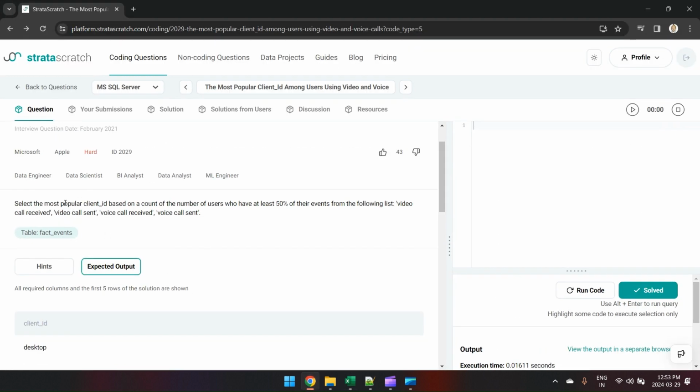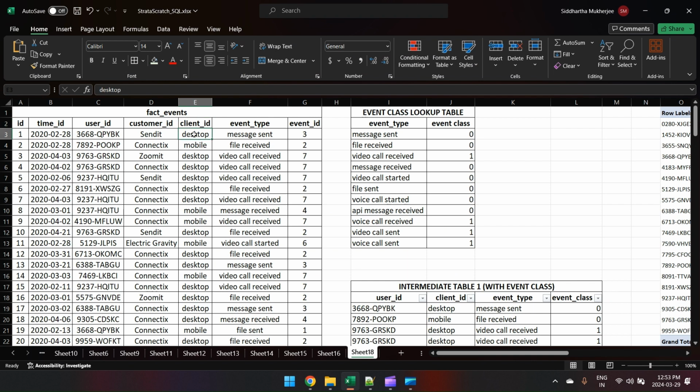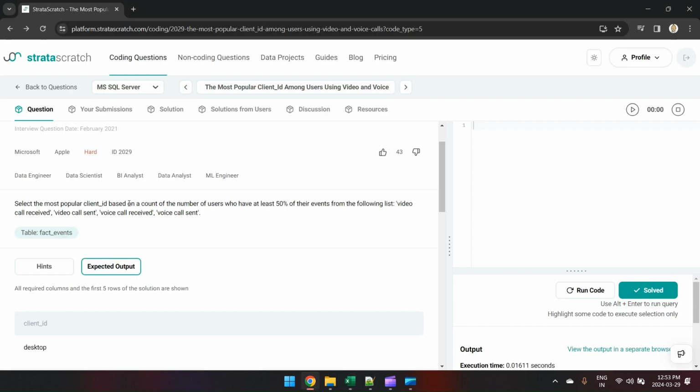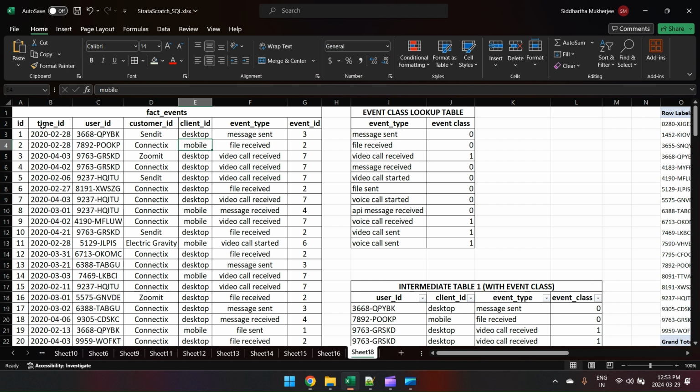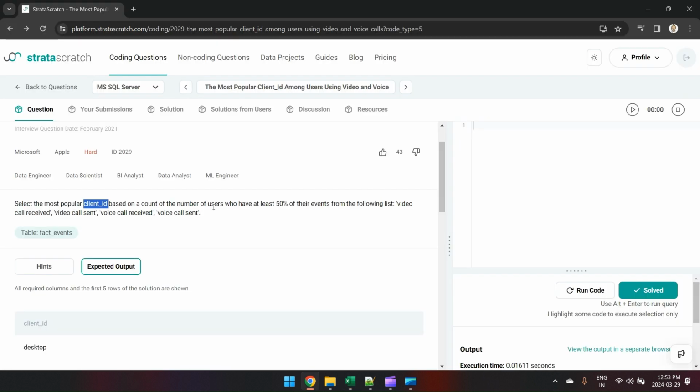The problem says to select the most popular client ID. That is, the answer would be either a desktop or a mobile, based on a count of the number of users who have at least 50% of their events from the following list. So they are asking to output the most popular client ID, but not based on the entire table, based on only those users who have at least 50% of their events from the following list: video call received, video call sent, voice call received, and voice call sent.